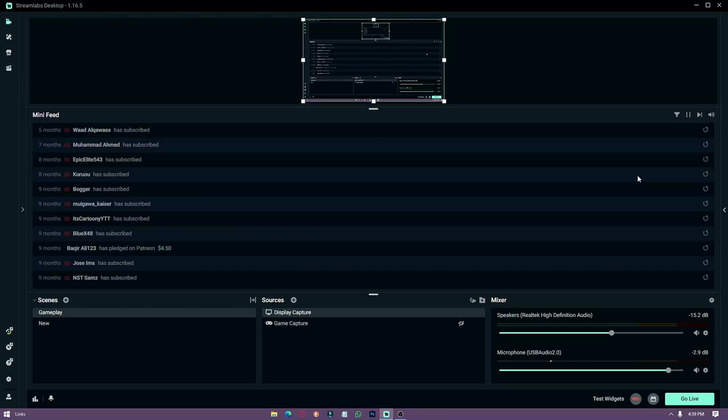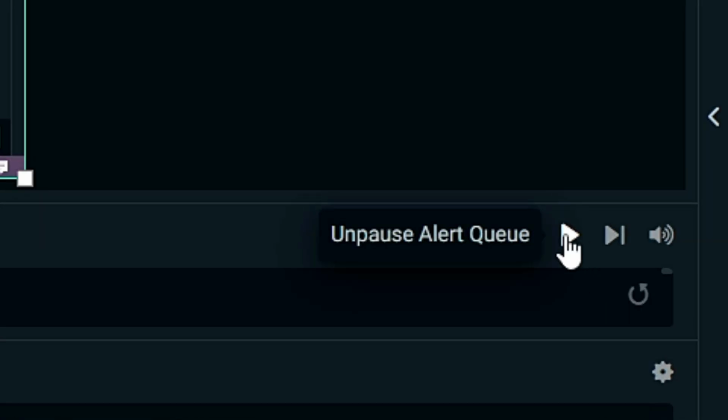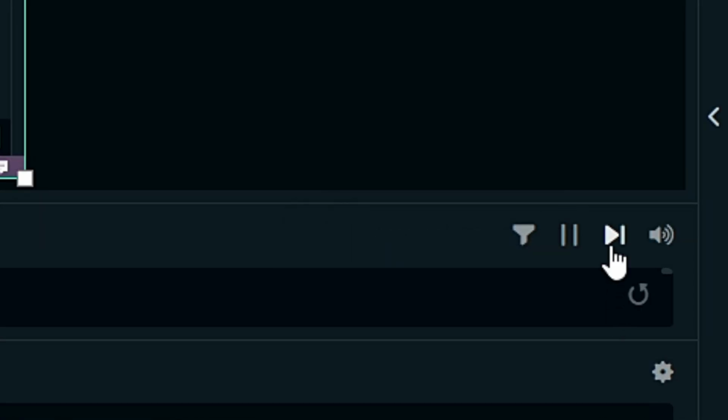Here you can see your donors, subscribers, members, and more. On the right here, you can see these alert options. You can skip, pause, mute, or filter the alerts in your stream.